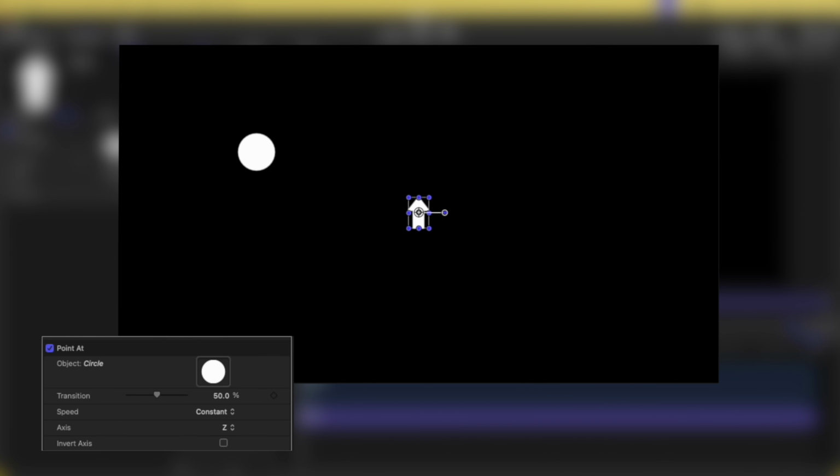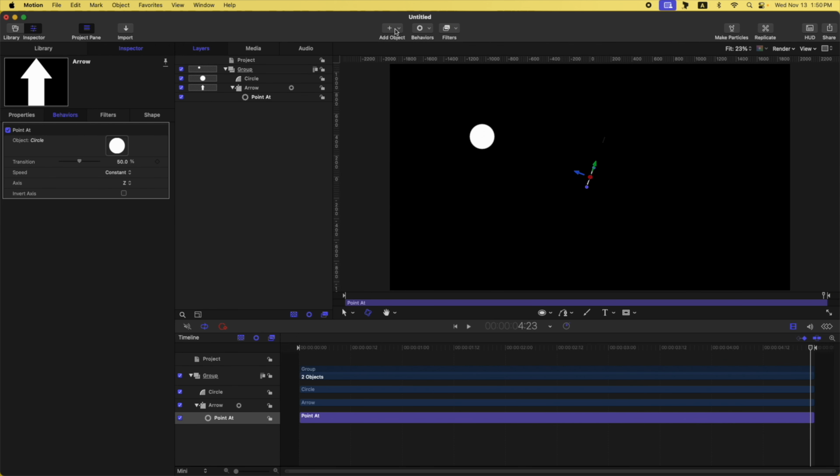Speed, we have a few options to select. We have the constant up to decelerate. Axis contains a few options. We have the X, Y, and Z. So let's go to our last frame and let's add a camera to fully understand the axis.